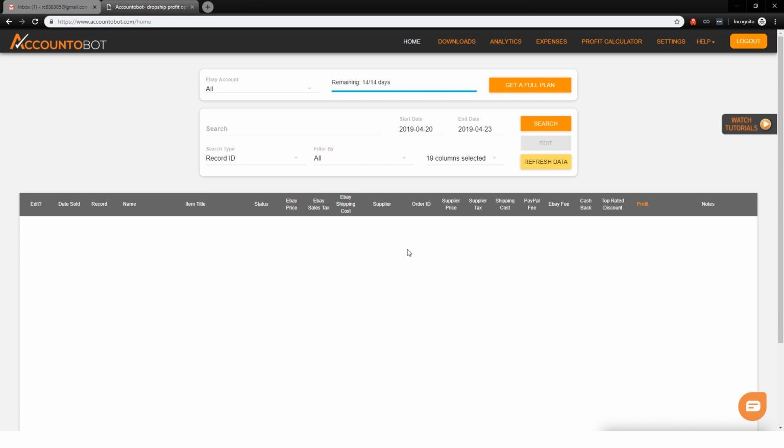Alright, so this is just a quick tutorial on how to set up your Accountobot account. There's not actually all that much that needs setting up, but let me show you how stuff works anyway.